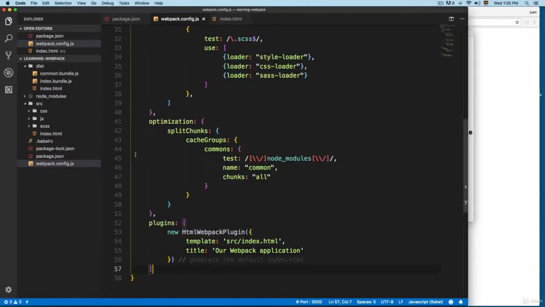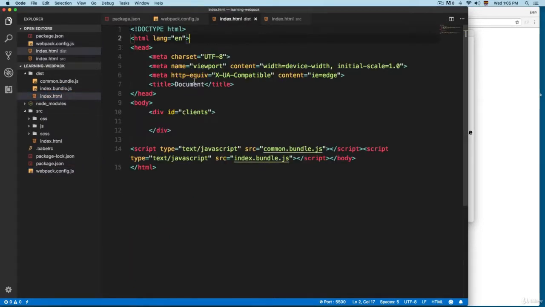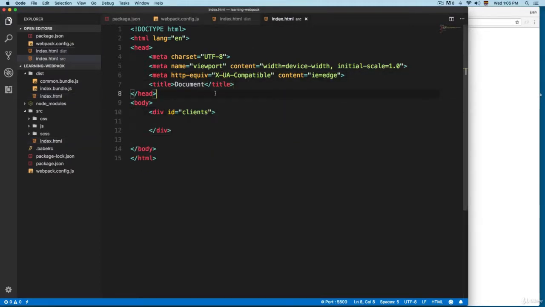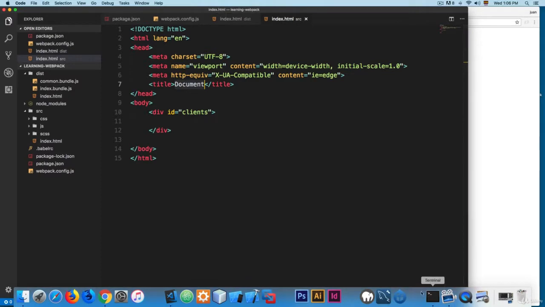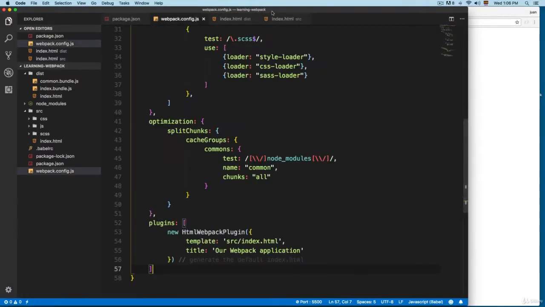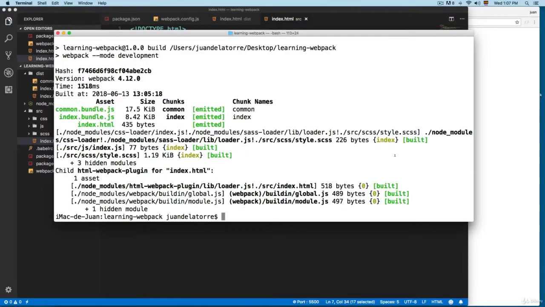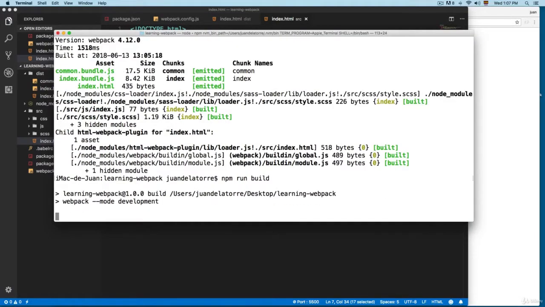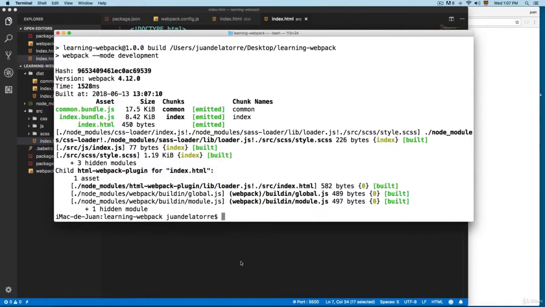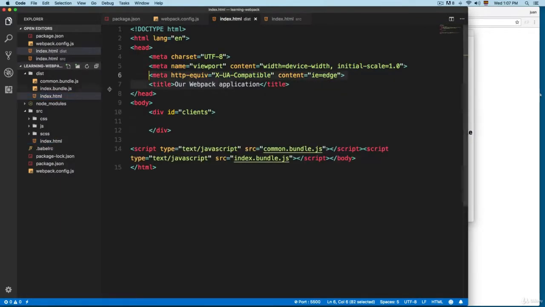You can see everything is working. Let's open the index.html, and you can see that we have the structure. We have also the clients. It's missing the title because we have the title right here. And in order to load the dynamic title that we are injecting from the file, I'm going to remove this and I'm going to paste this code. So we have htmlWebpackPlugin.options.title. So we need to compile this again. npm run build. And let's open this file again, and now you can see we have our Webpack application.